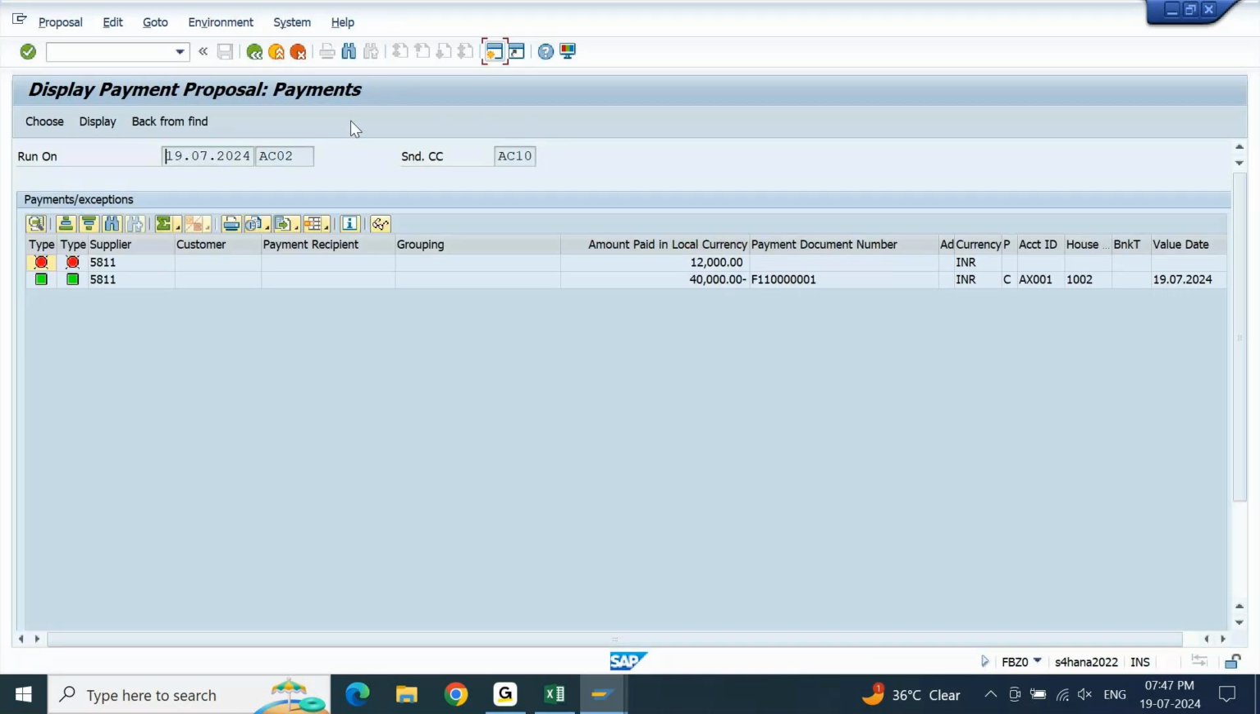If you look at the proposal, it is taking 40,000, it is taking 12,000, but 12,000 is going on exception. 40,000 is green as a payment. 12,000 is red as an exception. You can see here, against 12,000, there is no payment document number here, meaning if I process the APP as it is now, it is going to become a problem for me because I am going to make excess payment to vendor.